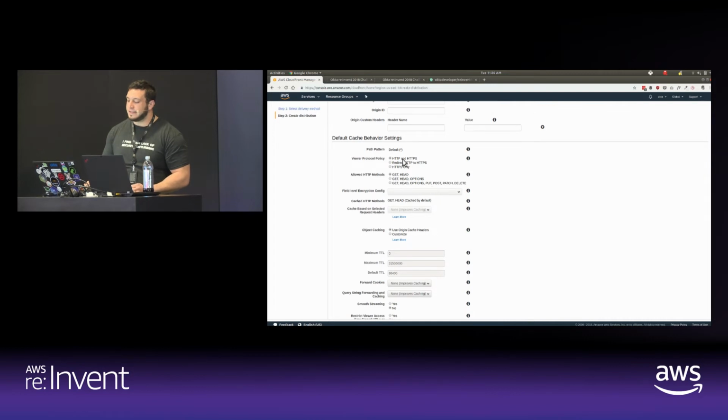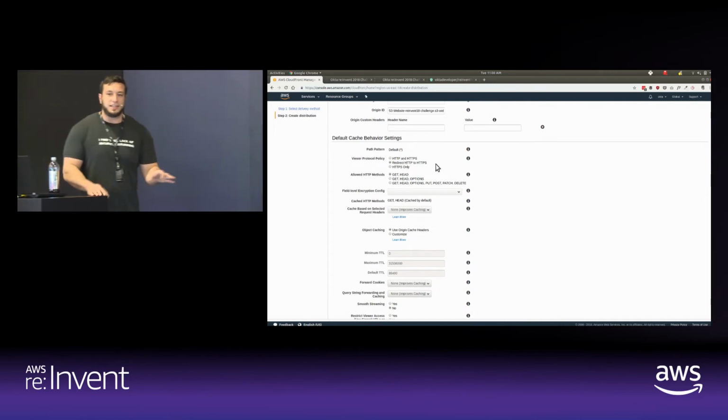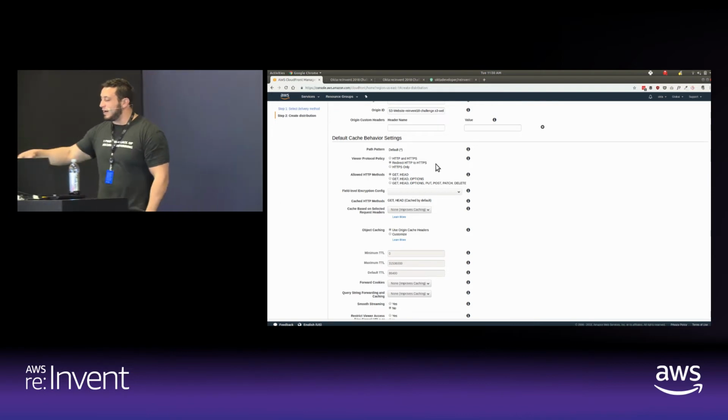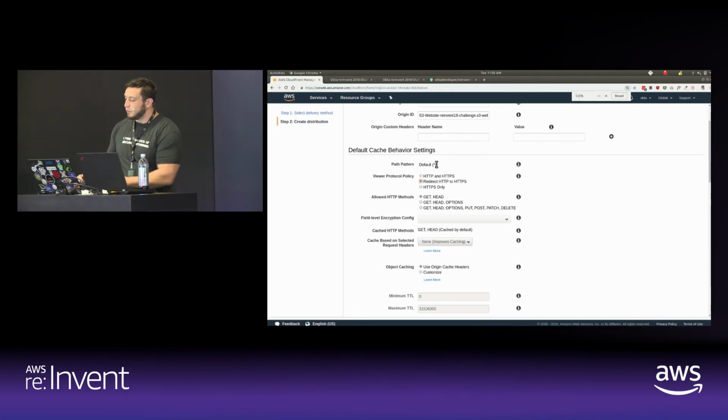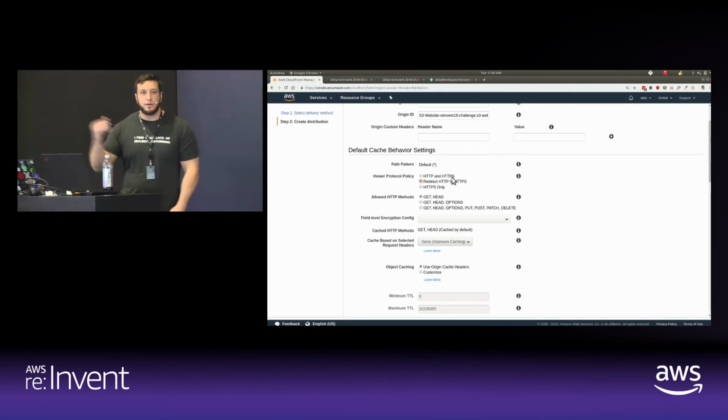The next thing you want to do is set up an SSL policy. You should always be running your websites over HTTPS. So I like to enable this option, which basically says, redirect all HTTP traffic to HTTPS.